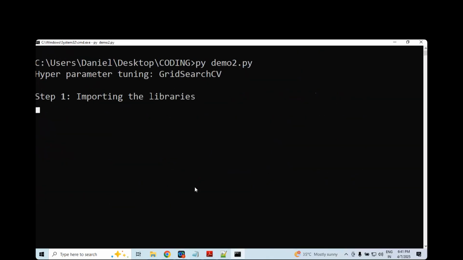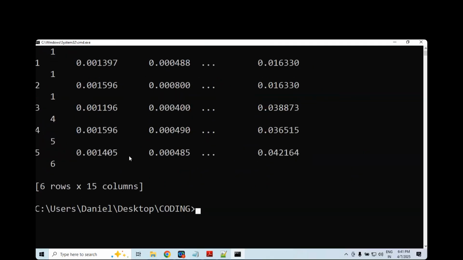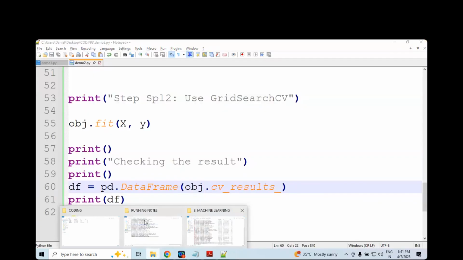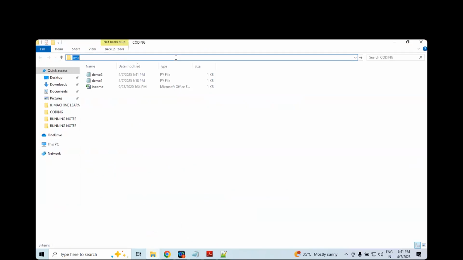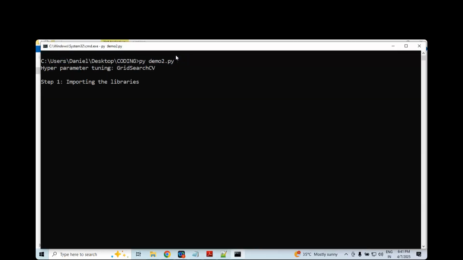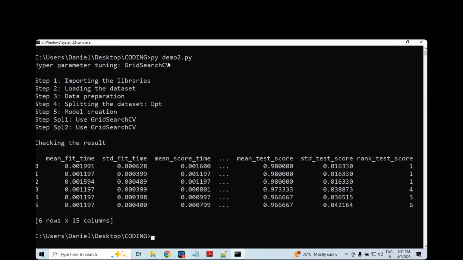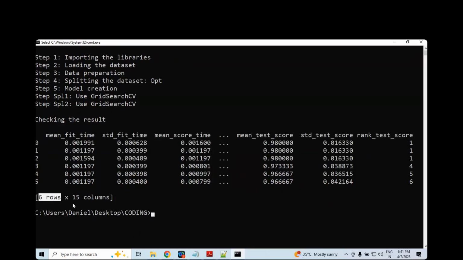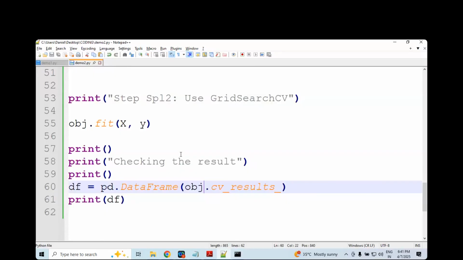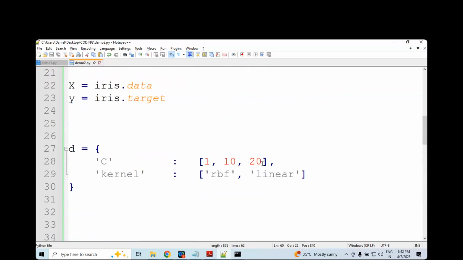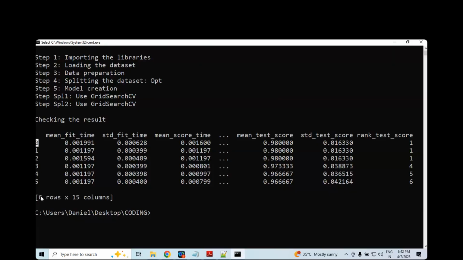Demo 2. Seriously, very good. How many rows? 6 rows. How many columns? Let me tell you why 6 rows: 6 combinations. We'll do one thing: you just have to come here and add one more, 20, 40. Then how many combinations? 8, 4 into 2. Then here you will get 8 rows. Come on, let's try.